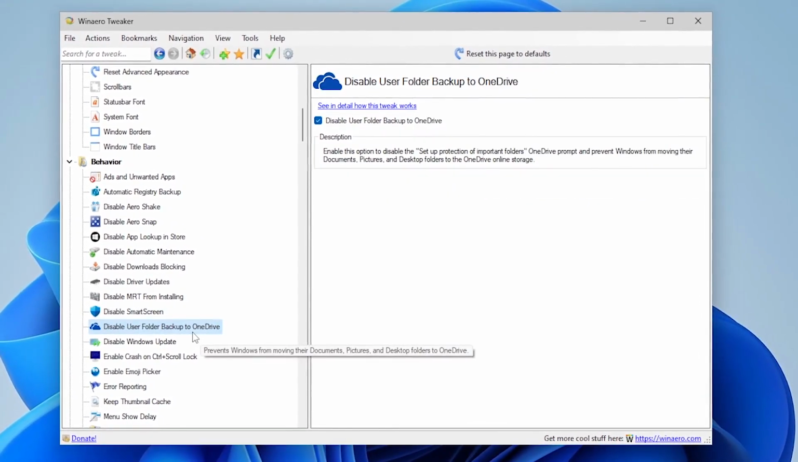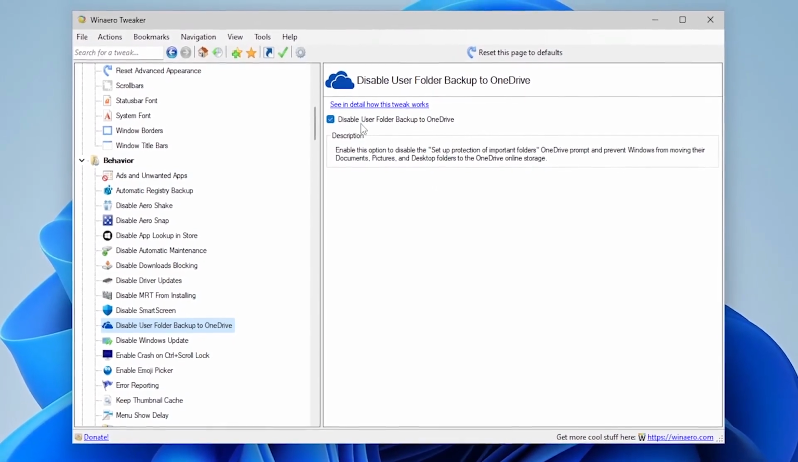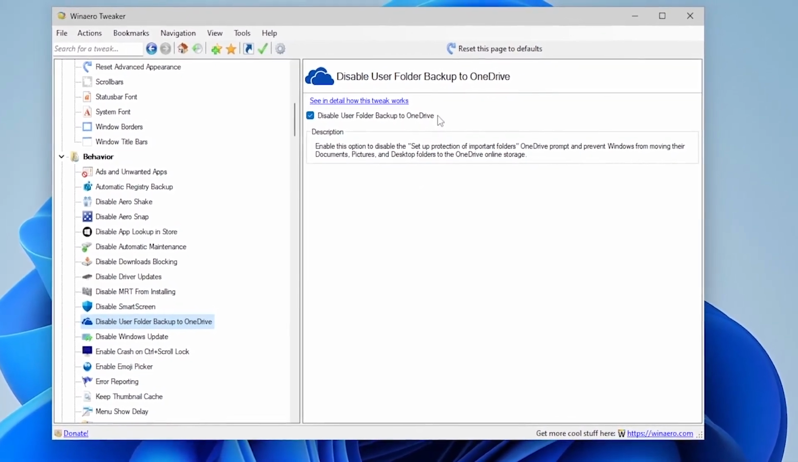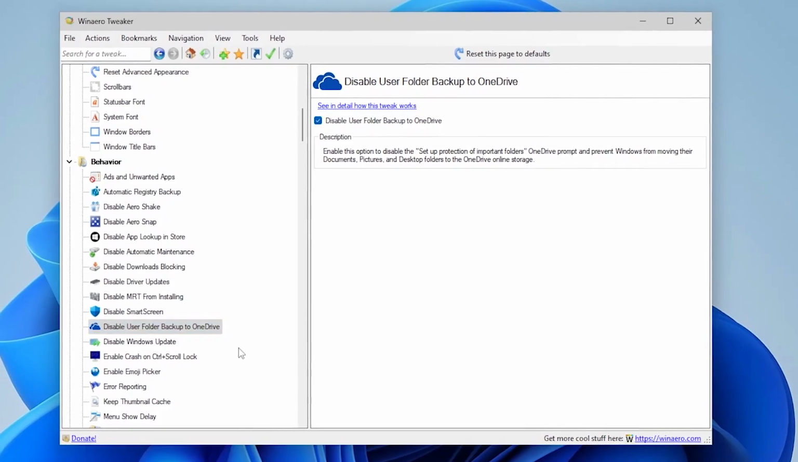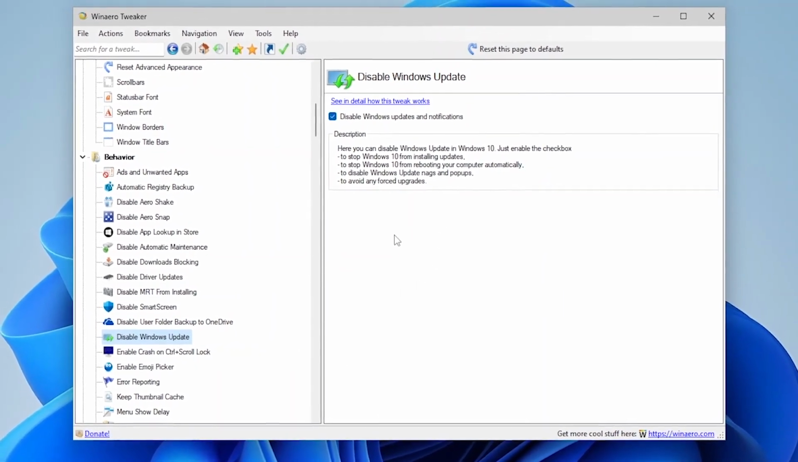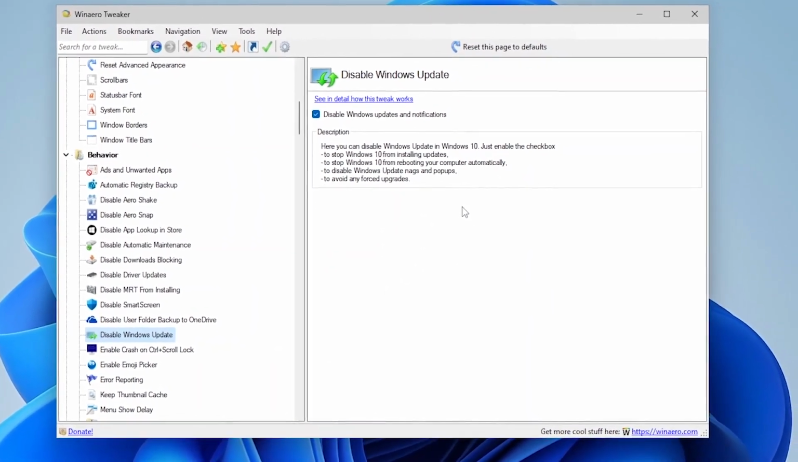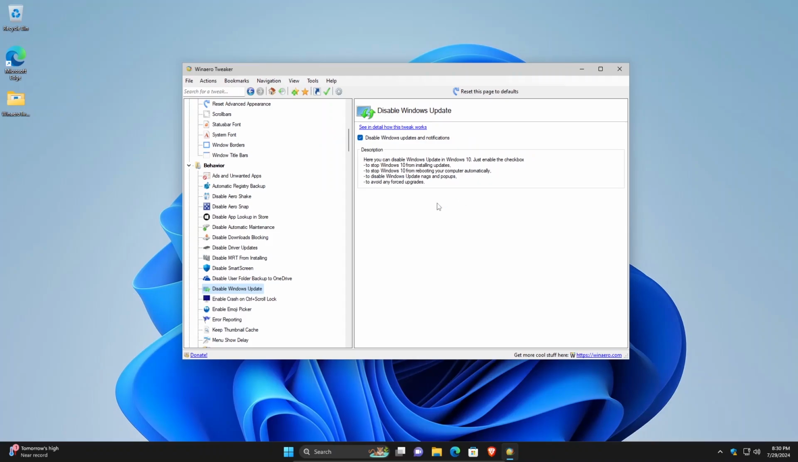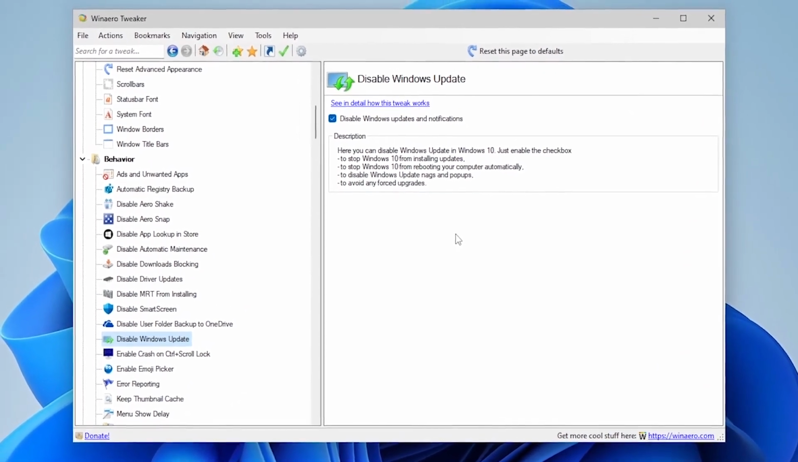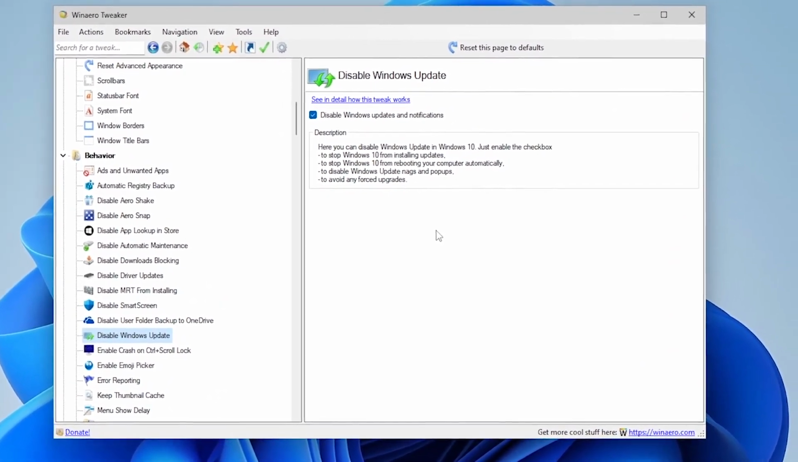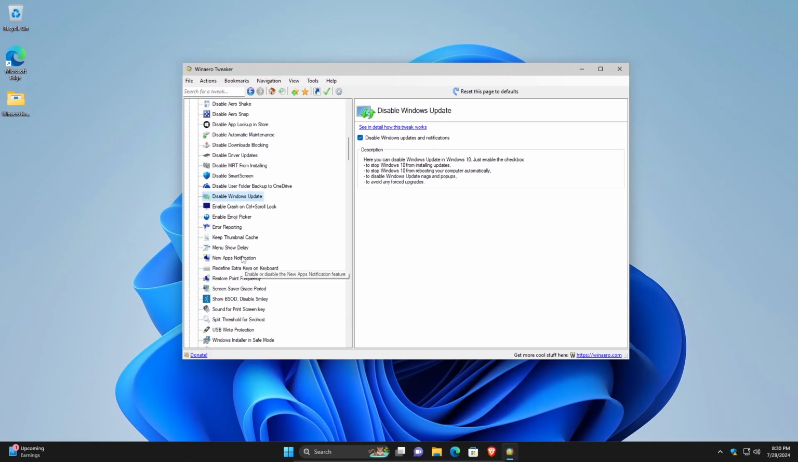Disable user folder backup to OneDrive. I personally don't use OneDrive, so it's disabled, and you can disable it too if you want. Disable Windows updates. This is quite controversial since it impacts the performance but is also required for security. So here's what to do. First, go and install all the security updates available to you via the Windows updates, then come back here and disable these updates. If new security updates are provided, repeat the same step. In this way, you will get both the security and the best performance.